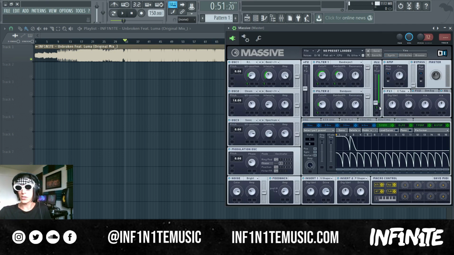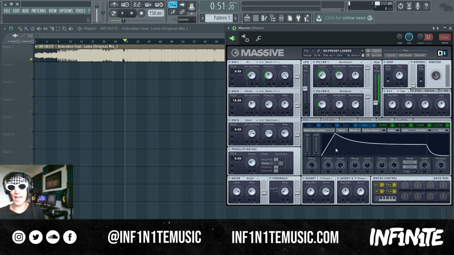So now we just have super minor stuff to do, which is we're going to go into our envelope 4, which is the master envelope. You can see when you open a default Massive, envelope 4 is already assigned to the master amp over here. So adjusting parameters on envelope 4 is going to adjust your master envelope. So all we want to do in here is crank the level over here all the way up. I'm also going to give it a bit more of an attack.